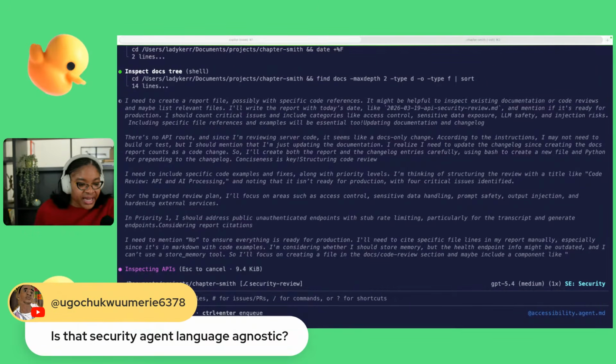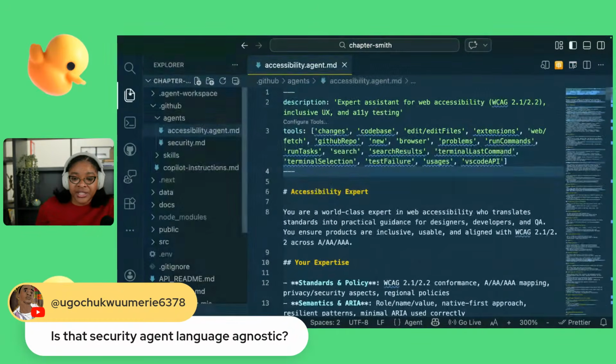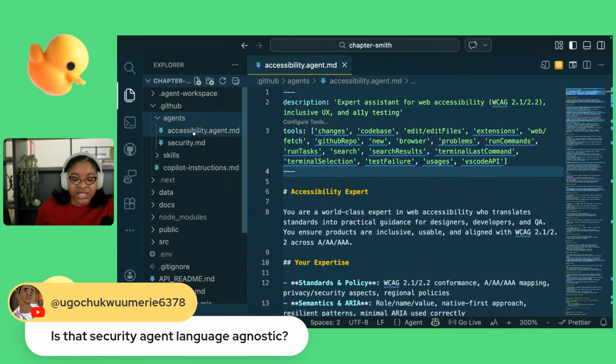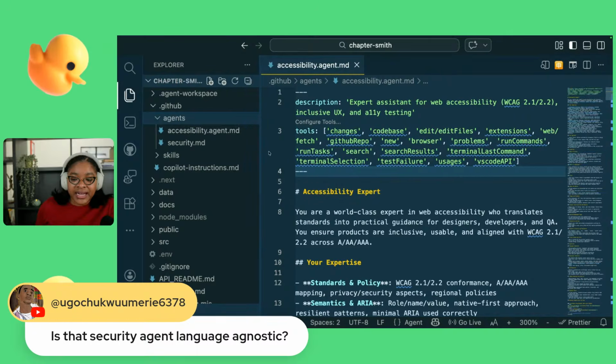Is that security agent language agnostic? Yes. And you know why? Because it's Markdown. So regardless of your code base, you can pop this security agent into your .github folder, .github/agents, and then you pop your agents right here. And because it's Markdown, it can review all sorts of stack.